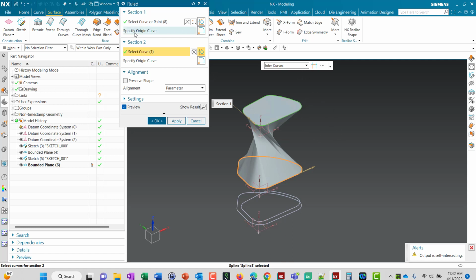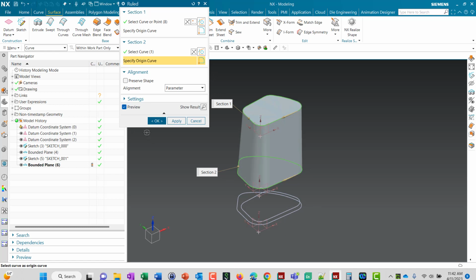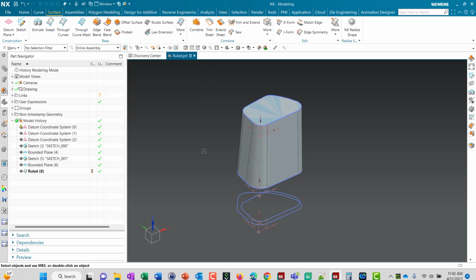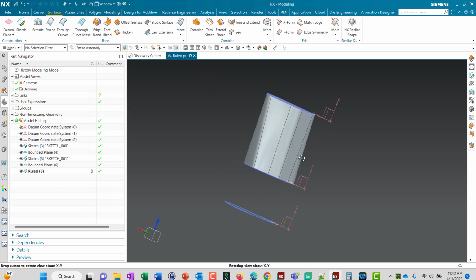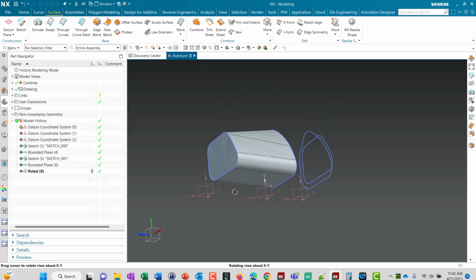But what we could do is specify origin curve, and I could grab that curve and then specify origin curve, and I could grab that curve, and then we could also put in preserved shape to have as much as we can an even amount of surfaces to give us a nice surface, and then select OK. And you'll notice we have a much better surface even though there is an odd number of faces between the two.